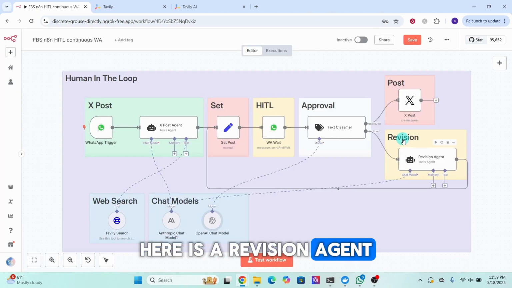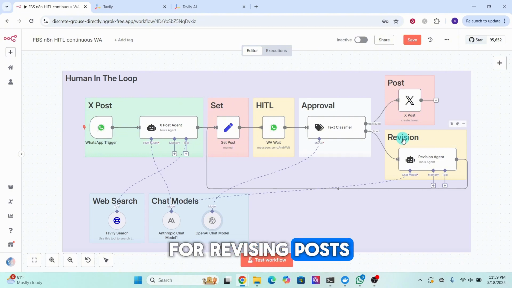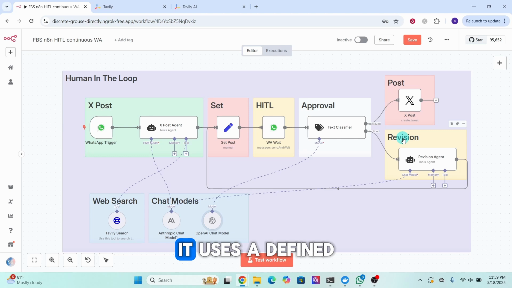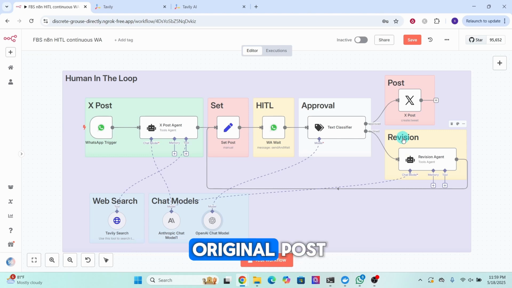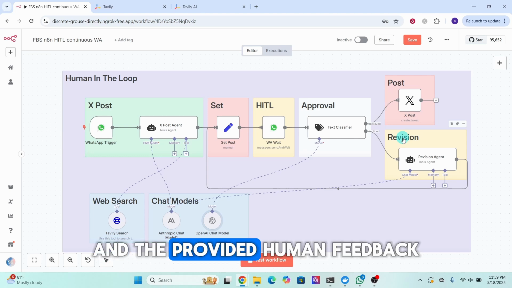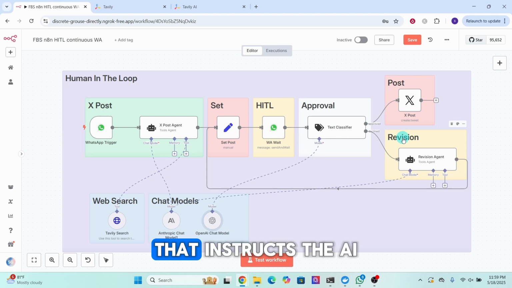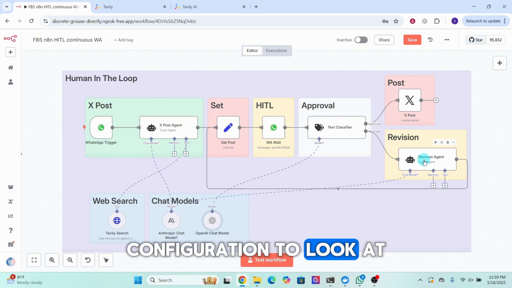Here is the revision agent. This node is responsible for revising posts based on the human feedback provided earlier. It uses a defined prompt structure taking into account the original post and the provided human feedback. The configuration includes a system message that instructs the AI to act as an expert X writer focused on revisions. Let us open the node configuration to look at each field.